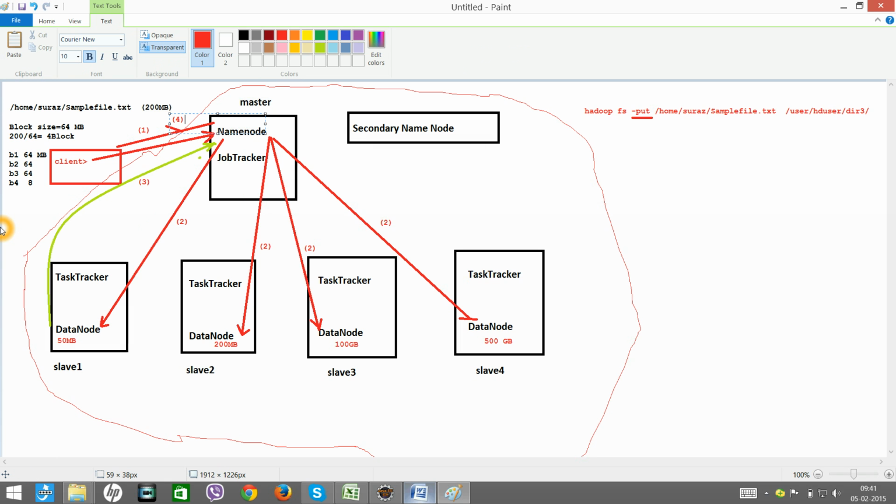By this time the client will understand the whole status of the cluster. The client will know which data node has what capacity. The client told the name node that I want to store 200 MB of data. The client did not say I want to store 4 blocks. The client just said I want to store 200 MB of data, and the name node has given the status. Now the client will start dividing this data into 64 MB each. So don't get confused.